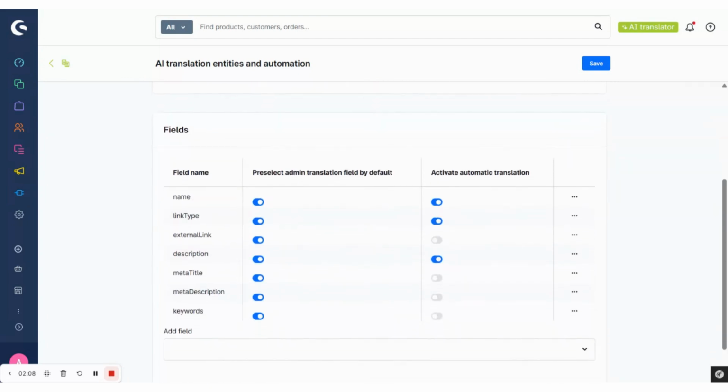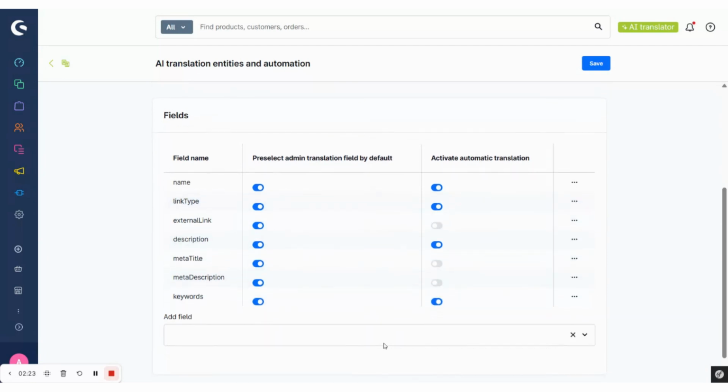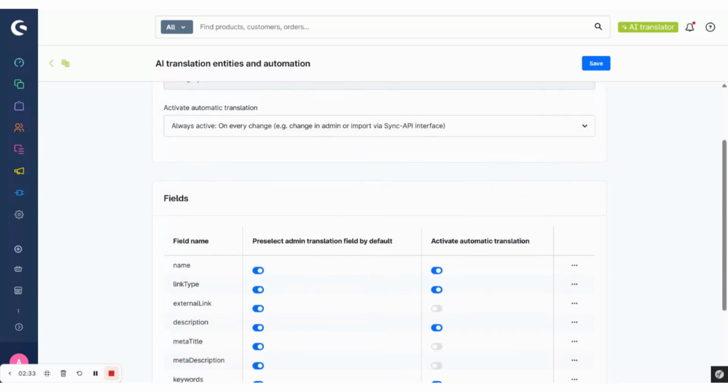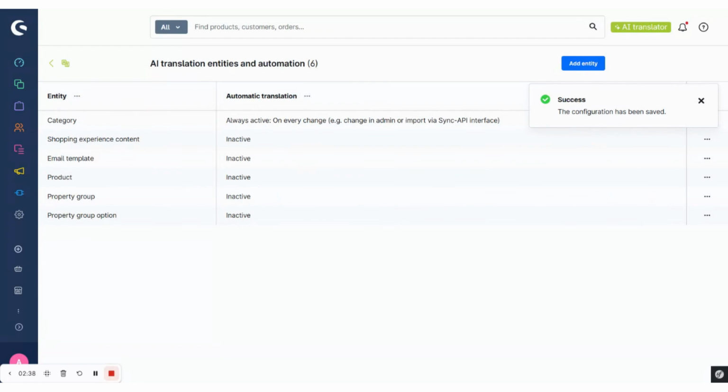We can then choose exactly which fields should be translated automatically. If we want to include additional fields, we can add them here and enable automatic translation for those as well. We then save the configuration. From now on, whenever a new category is created or an existing category is updated, the content is automatically translated into the selected target languages as well.